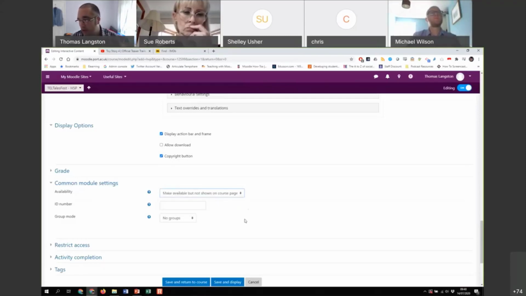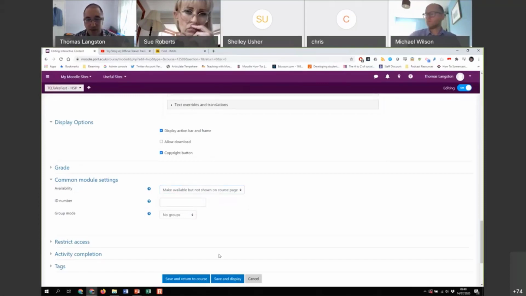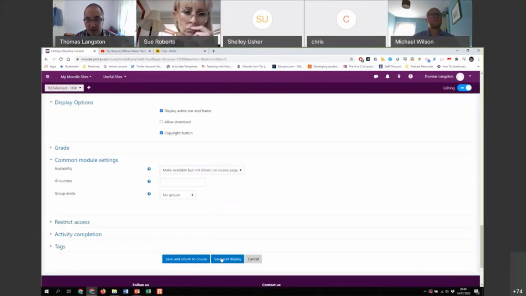What I'm going to do is show you how you can, as Mike mentioned, use a H5P activity within a Moodle book as a knowledge check activity through the text. However, you can very easily just leave it as show on course page and the student will see it, click it and do the activity. So if I do save and display for now.